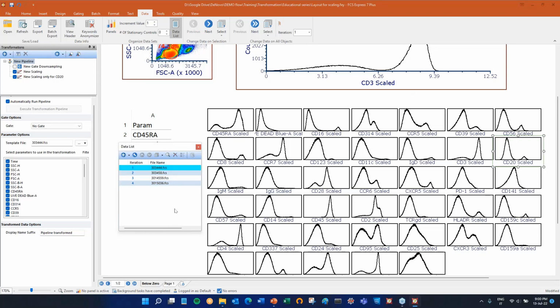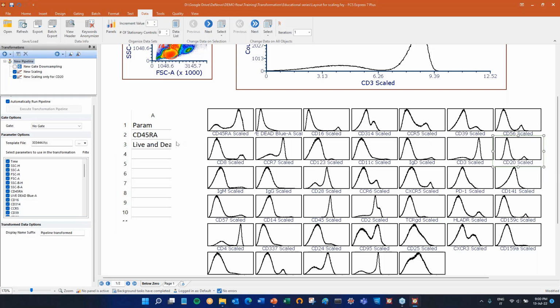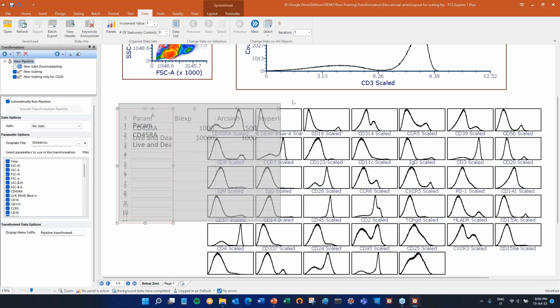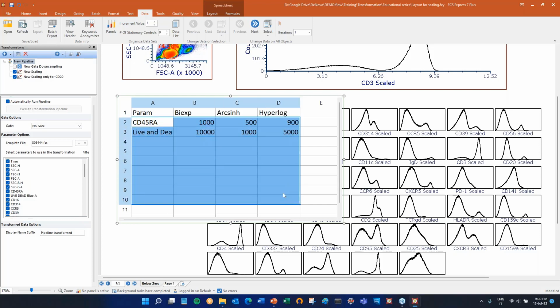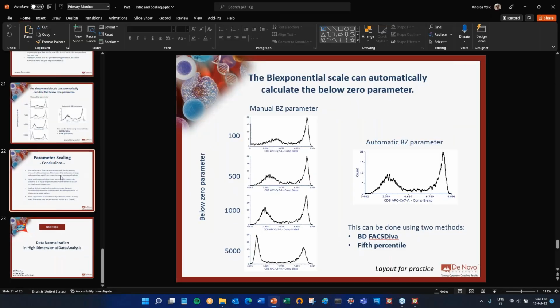So again, scaling is a way to make positive and negative more comparable in terms of spreading. And FlowJo Express allows you, with the pipeline and with the B exponential scale that can automatically detect the below zero parameter, to find the best scale parameter by parameter. So think about how much time you're saving doing this instead of doing it manually one by one. Okay, time is running. I want to conclude.